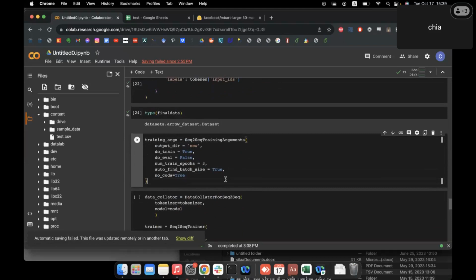This is provided by Hugging Face. Since we are using sequence to sequence, there are actually a lot of attributes inside, but mostly we will use just a few of these. The first one is the output directory, where you will output your training checkpoint. Do training is true, because we are doing the training.